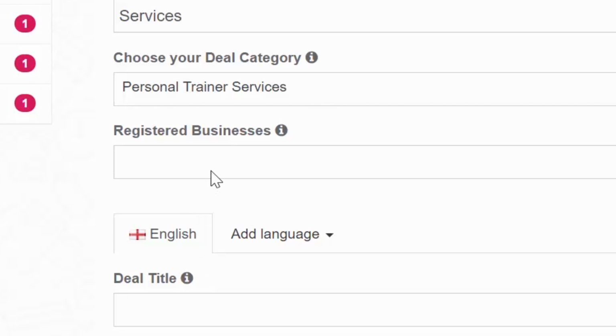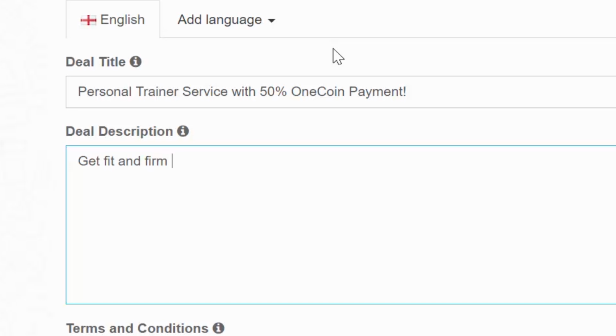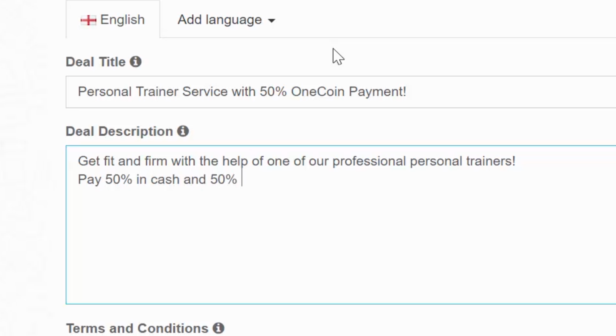Deal description. Just a little tip on it. Make it as descriptive as possible. Show buyers the real value of what you are offering and what's in it for them.